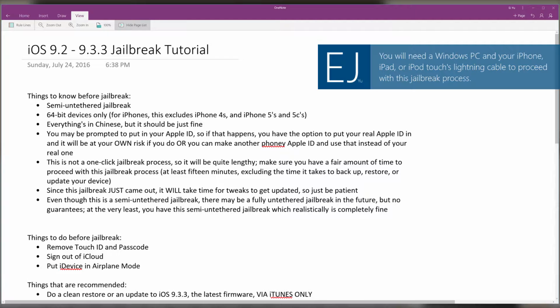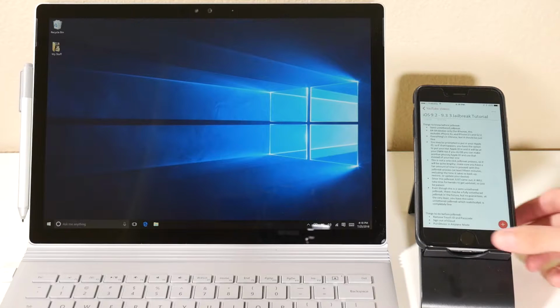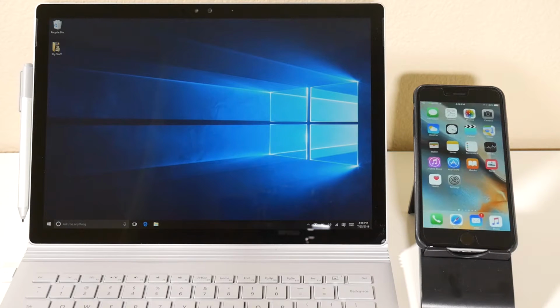This is a semi-untethered jailbreak, and 64-bit devices are supported only. So for iPhones, this excludes iPhone 4S, iPhone 5s, and iPhone 5Cs. Before you jailbreak, please remove Touch ID and your passcode. Also, I recommend signing out of iCloud and putting your device in airplane mode during the jailbreak process. And one more thing that is recommended, I recommend doing a clean restore or an update to iOS 9.3.3 via iTunes only. Now that that's out of the way, let's go ahead and begin.